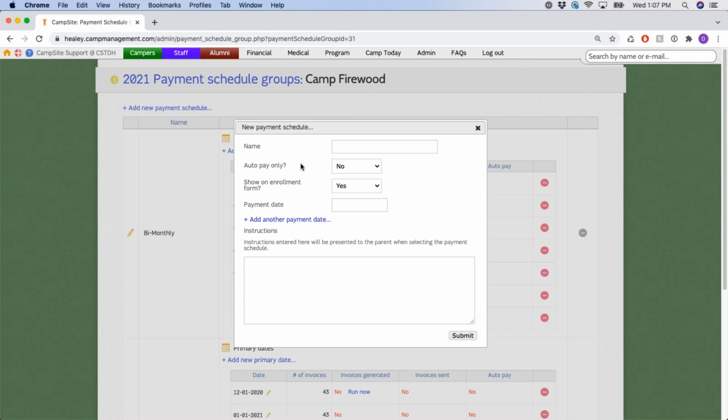So auto pay refers to a batch processing where you are going to process everyone's credit card or ACH account all at the same time for whatever that family owes on that particular invoice date. When auto pay only is set to yes, what it means is that whoever selects this payment schedule is required to provide an electronic form of payment. Basically, they don't have an option. They are required to sign up for auto pay.